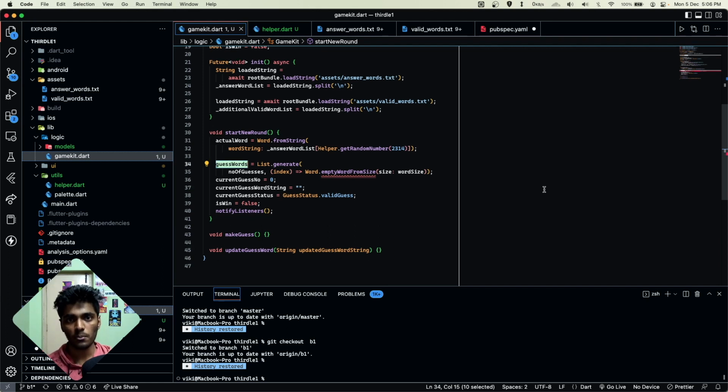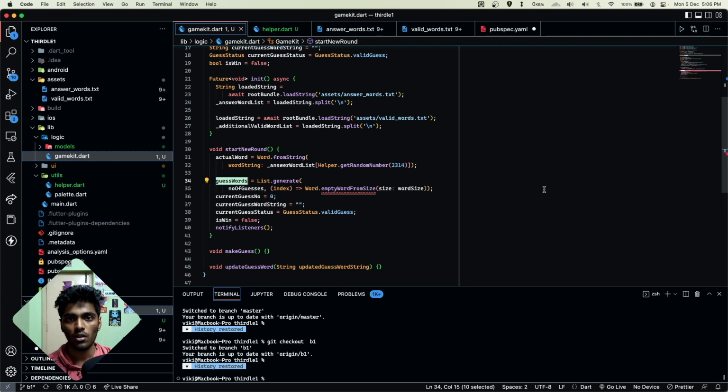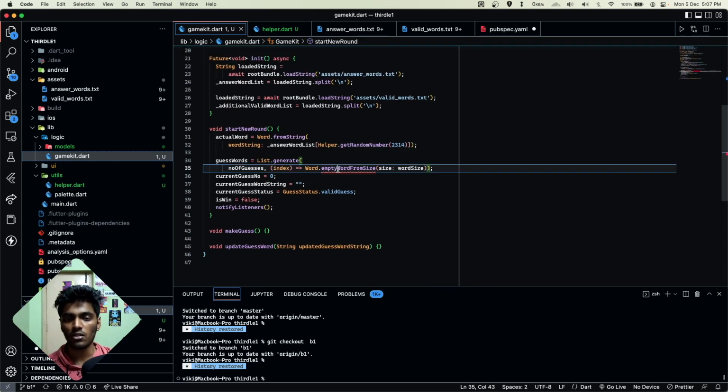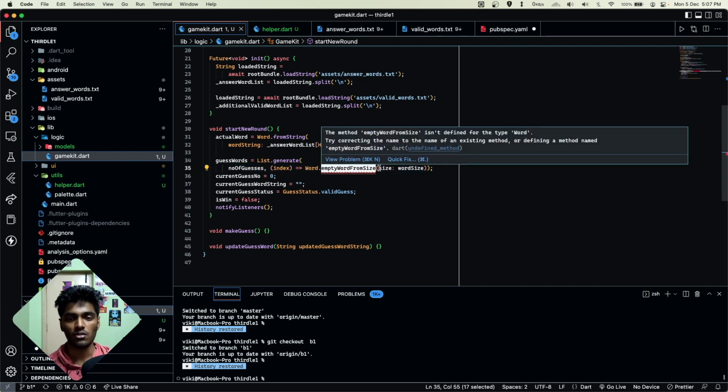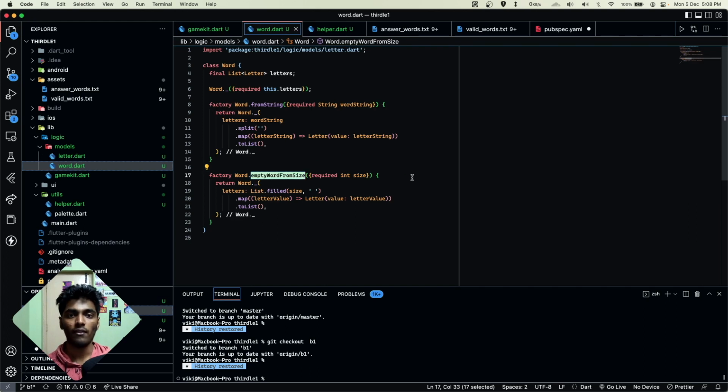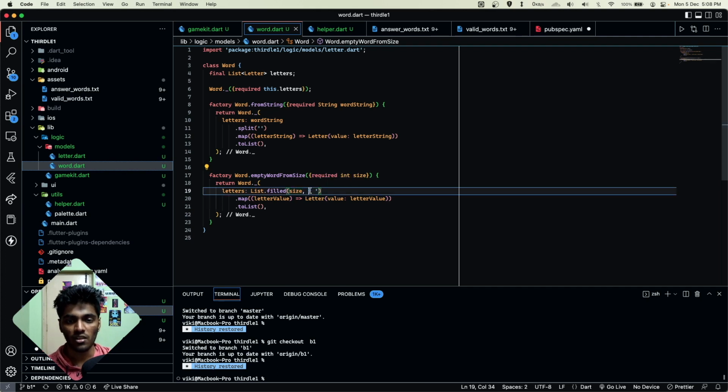Next up is guessWords. To keep things simple, I've made this property a null safe one. We will be creating a word object even though there's no word there. So we have this factory method emptyWordFromSize where we will pass the size and it will create a word object with no string. We just pass in the size and it will create a word object by passing in this empty string to power the letter's value.